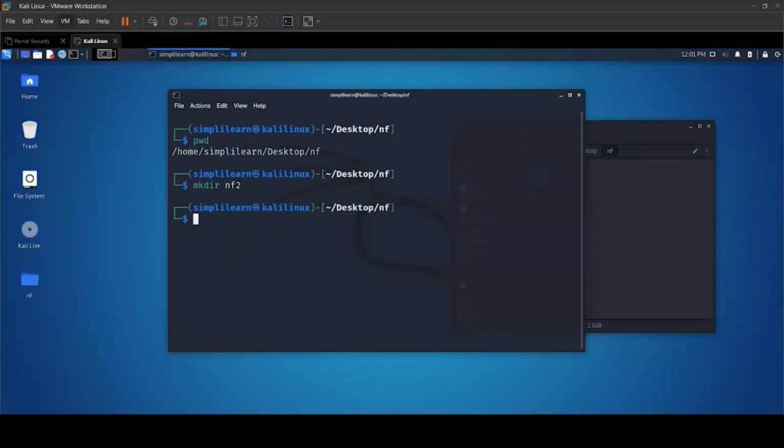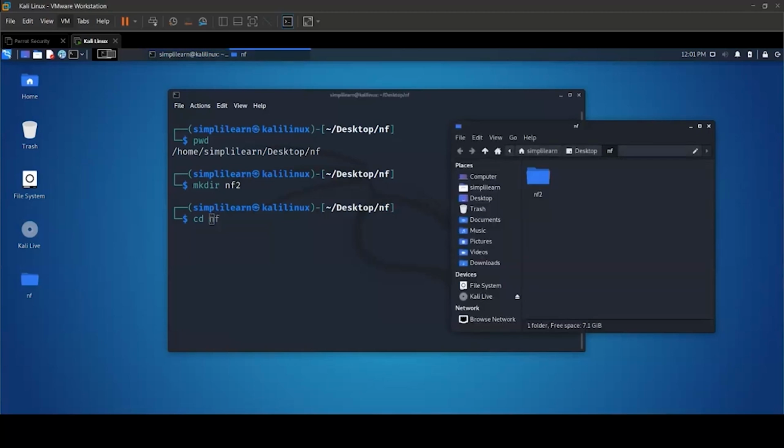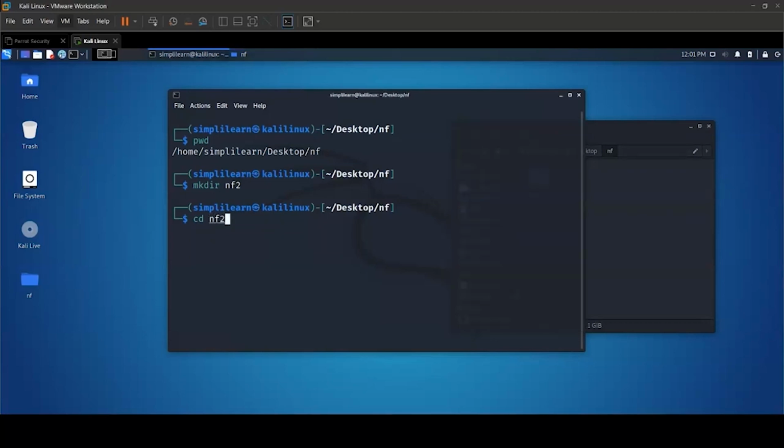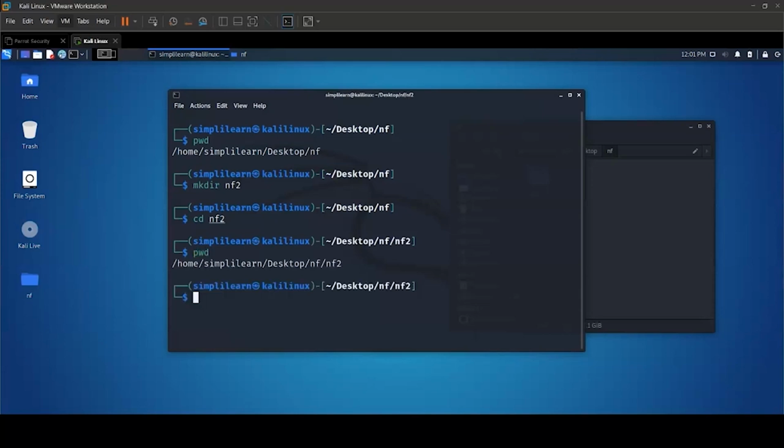Another important command to change directories is called the cd command. Let's say right now I am in nf, and I want to create a new file or something else in the nf2 folder. I have to shift to cd nf2. Now if I write pwd, it will show the present working directory of home, Simplilearn, desktop, nf, and inside that I am in nf2 right now. It is done to navigate through the Linux files and directories. It requires either the full path or just the name of the directory.